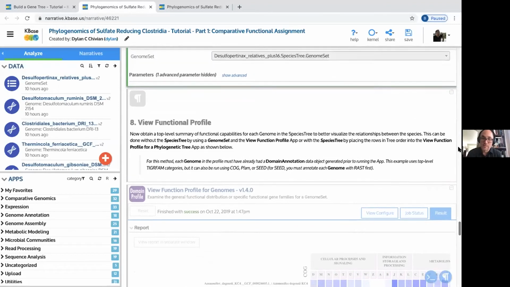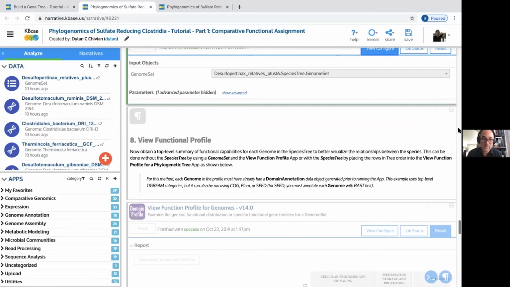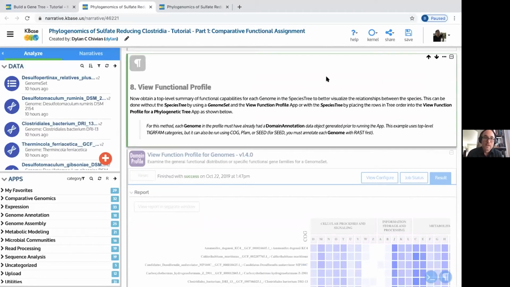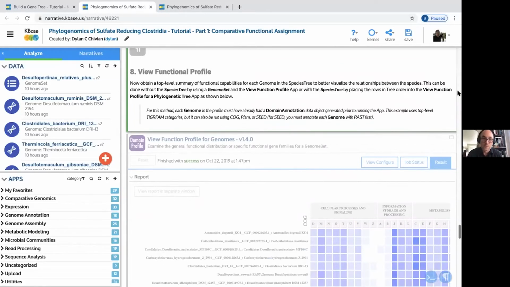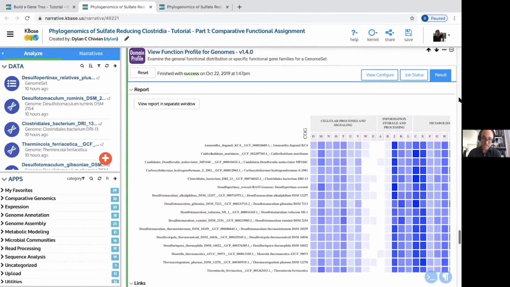In this case, I was willing to spend the time and just wanted the cleaner real estate, so I just ran it there. Okay, so now we're going to start looking at functional profiles for these things. The view functional profile has sort of three versions of it, but it's the same thing essentially. So there's one for genomes, there's one for species trees, if you have that, and there's one for feature sets. And I'll talk first about the base one where it's a genome set that you're using.